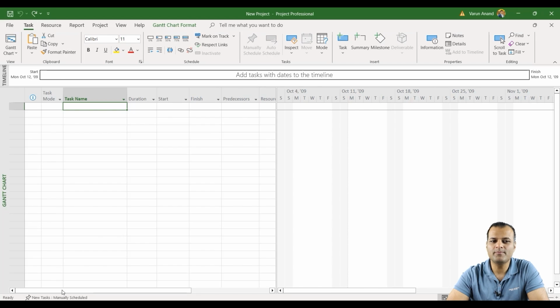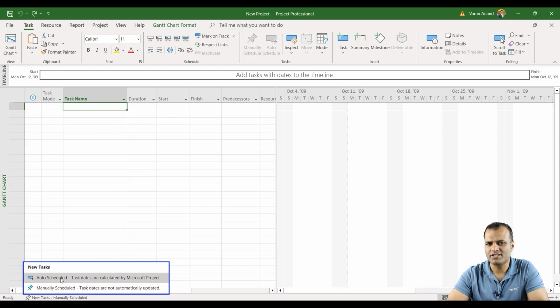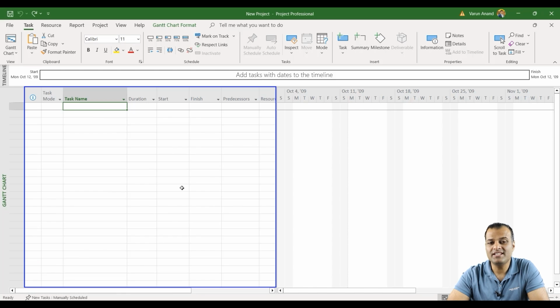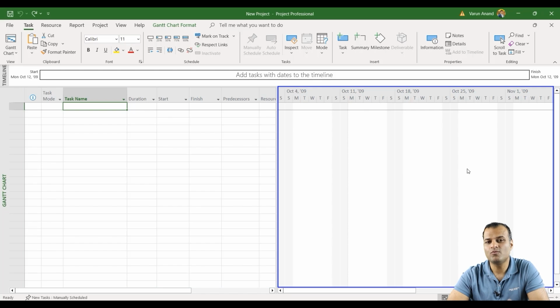Then at the bottom over here you see is how the task is scheduled. Are they auto scheduled? Are they manual scheduled? You can click on it and you can change it. I typically recommend people to just use the auto scheduled. This portion on your left which you see, this is where you will add your task, resources, add the predecessors. On the right, what you see, this is your Gantt chart view where a Gantt chart would be created.